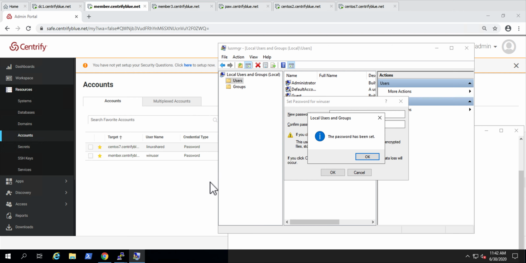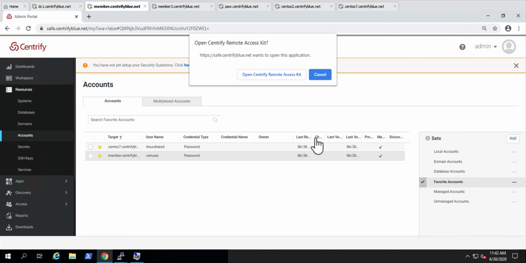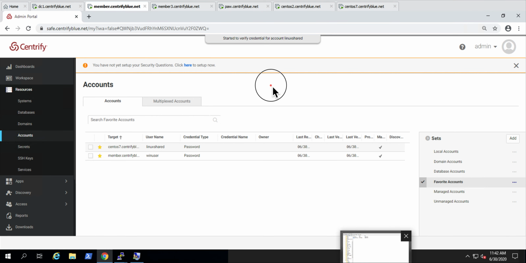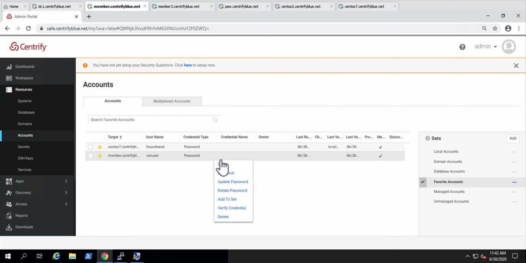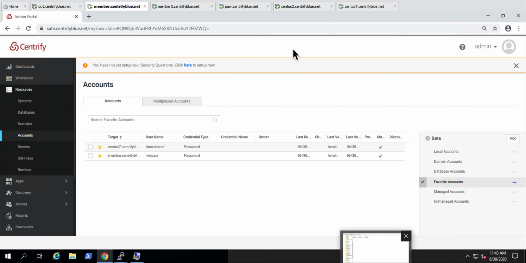So the next thing I can do is, there's always a credential verification that happens before any checkout or login operation. But I'm going to trigger a manual one. And what you want to do is focus on this right here. Over here, you're going to see that the account failed, invalid credentials. So let's do the same for the Windows account. And we're talking local accounts here, of course. So again, failure.